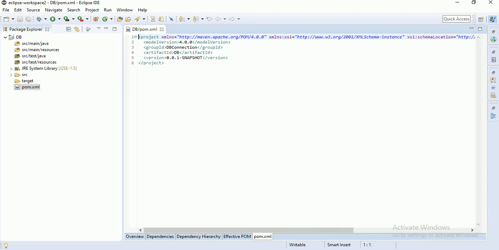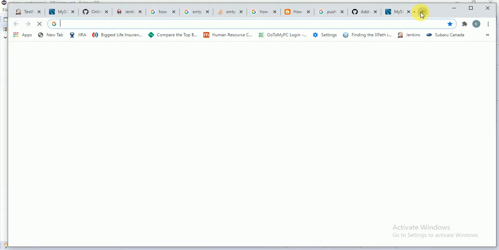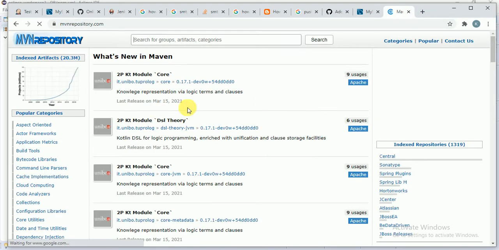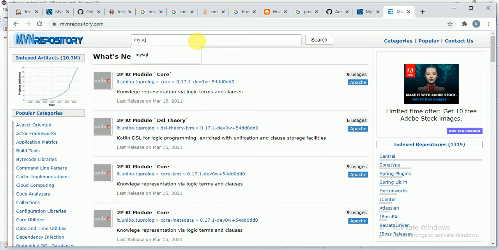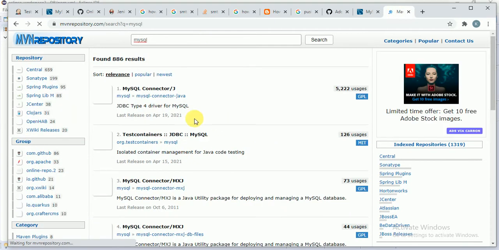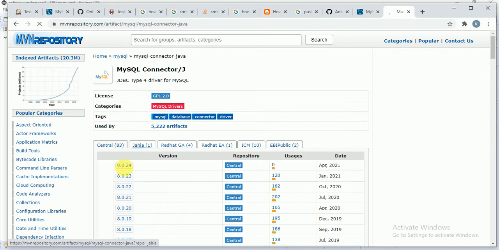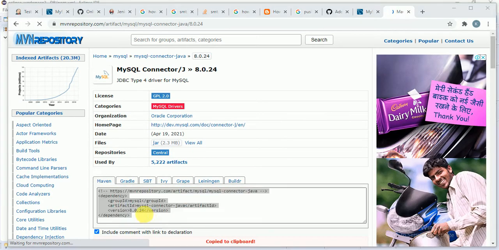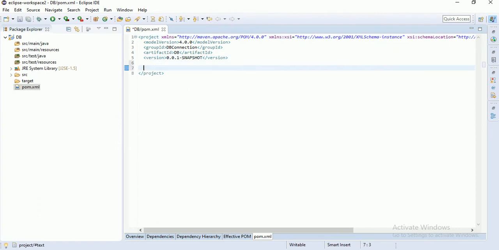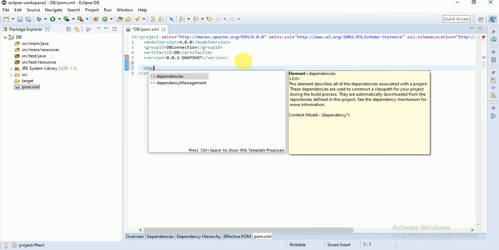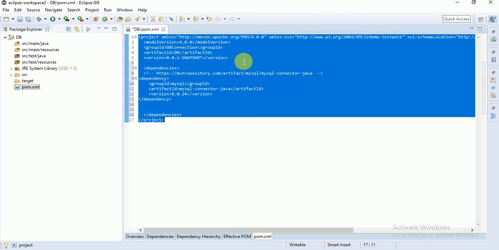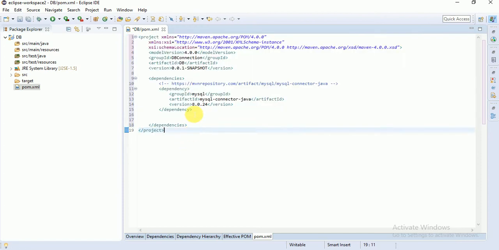Okay, so how to find the jar files? Go to the Maven repository. Okay, this is our Maven repository. For MySQL, we need one dependency. See here, you can see MySQL connector Java. This is the dependency we need. Select this, go to your project and add your dependencies here.